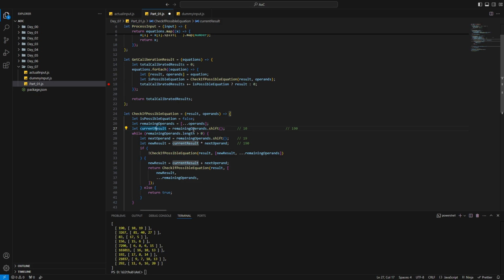So we are keeping track of the current result as well, and we are going to compare it to the final result. So we are shifting, which is like FIFO, first in, first out. If you have 1 2 3 4 5 and you shift it, it becomes 2 3 4 5, and it gives you 1 as the output. So 1 gets stored here. In our case, we have 10 and 19, so here I'm keeping track of that.